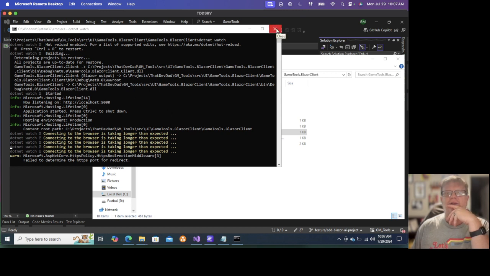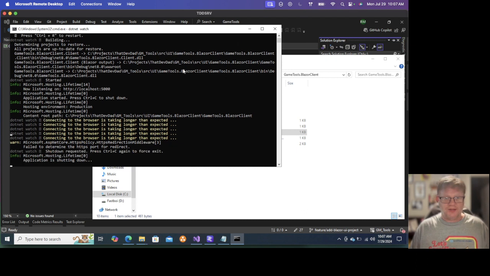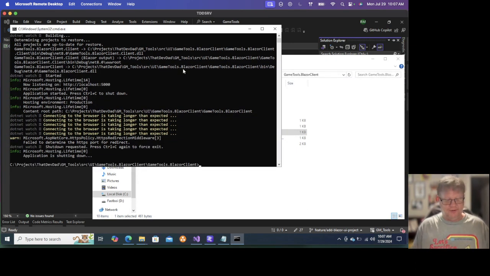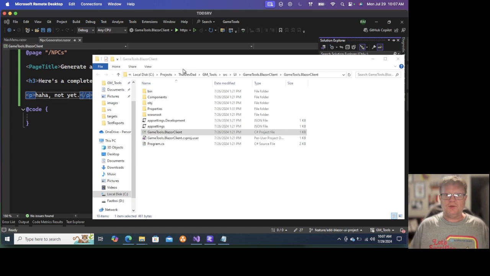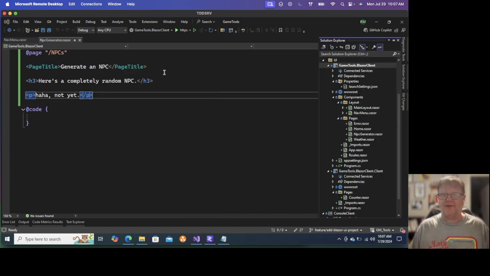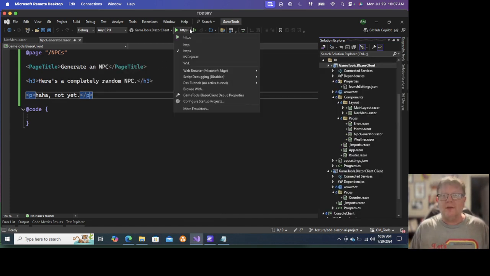All right, I don't think that is going to work well for us because it really wants HTTPS. And yeah, that's not going to work for us. That's okay. Can we Control C out of this? Yes, we can. Exit. Goodbye. Let's try this another way. I want to run using HTTPS.